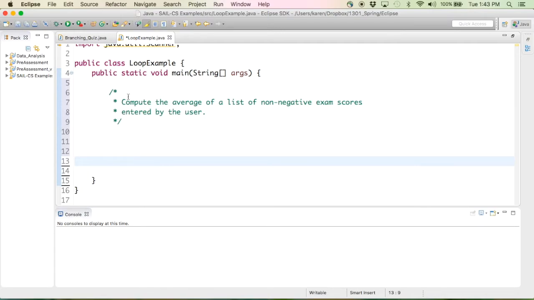So let's write a program that will compute the average of a list of non-negative exam scores entered by the user. So we're going to allow the user to enter as many exam scores as they want, and when they're finished, we're going to have them enter a negative number to symbolize that that's the end of the list. So let's talk about what variables I need to declare to accomplish this.